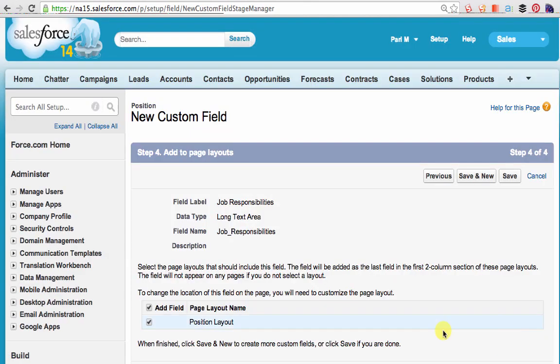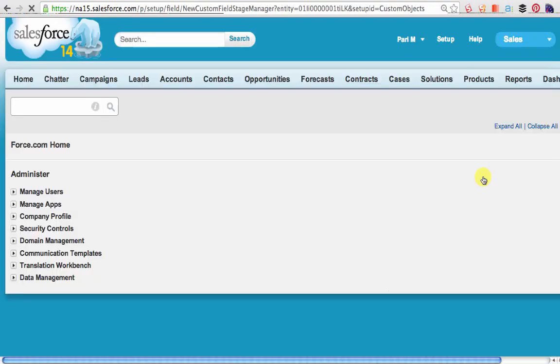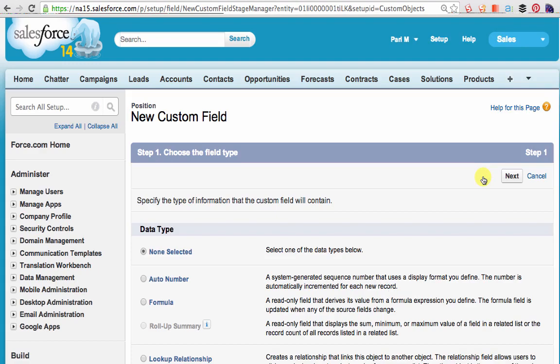The system is prompting me whether the field should be present on the page layout. Yes, I would want this field to be present on the layout. I'll go ahead and click on Save and New so that I can create few more fields.